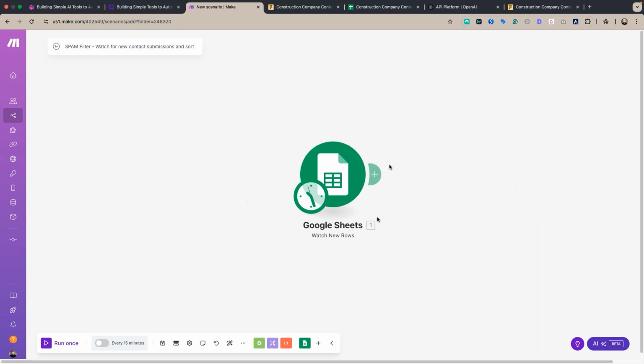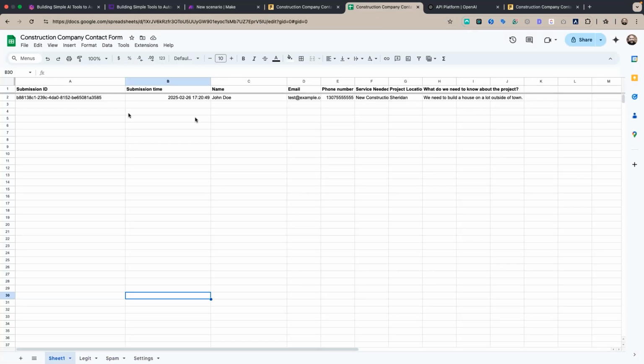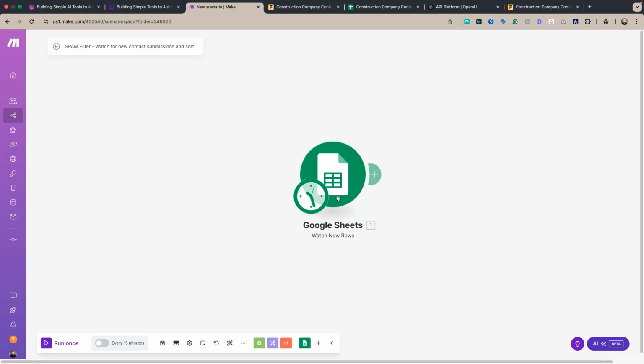So at this point, we've got a trigger. When a new row is added, when a new submission is added, it's going to watch that. We've got it set to run every 15 minutes. You can change that to whatever you want it to be. And there's also different ways to make it run instantly, but for this purpose, I think 15 minutes is fine.